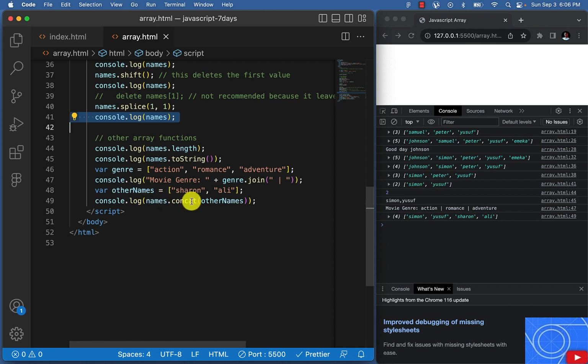Now we will say that we should concat it with otherNames, Sharon and Ali. Guess what we now have? We now have Simon, Yusuf, Sharon, and Ali. So what concat does is that it brings two or more arrays together and merges them. You could have more than one array that you concatenate together. These are some of the popular array manipulation functions that you will see out there.